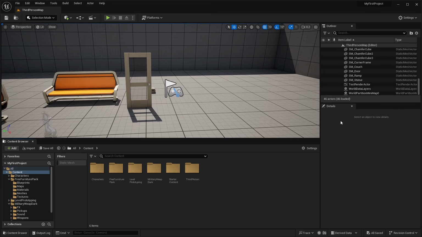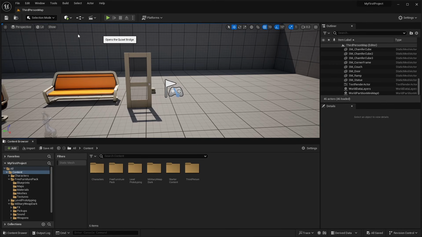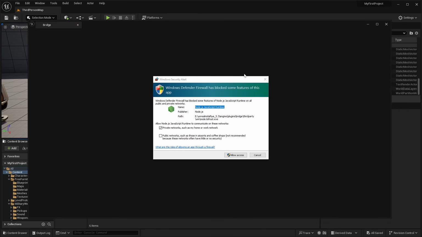Now let's talk about Quixel Bridge. Quixel Bridge is a free asset library of over 10,000 assets that you can use inside of Unreal Engine. It's built directly into the engine, and these are very high quality photorealistic assets. To access Quixel Bridge, go to this cube plus icon, click this little drop down, and we have this Quixel Bridge option. If you click on that, it will open up Quixel Bridge.